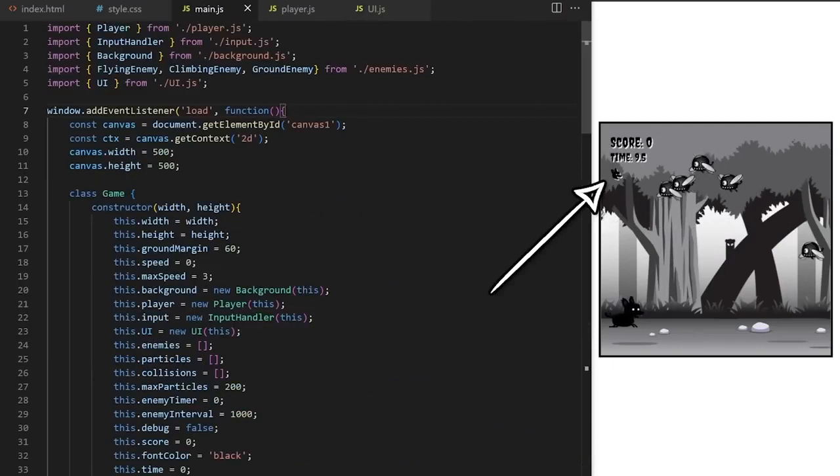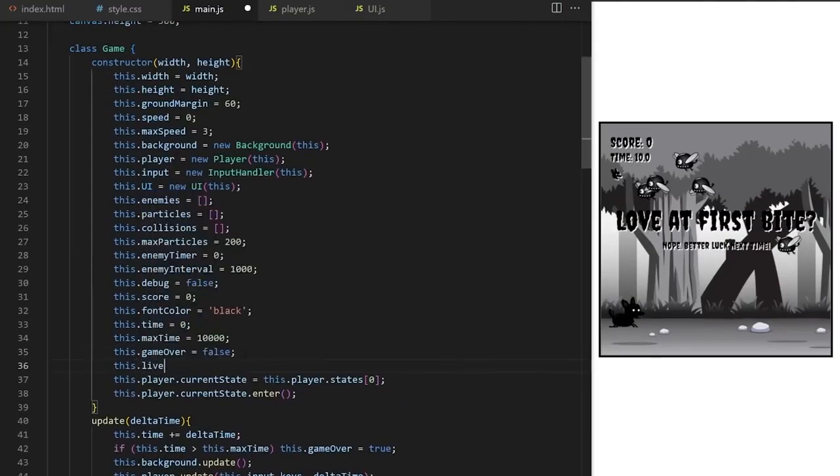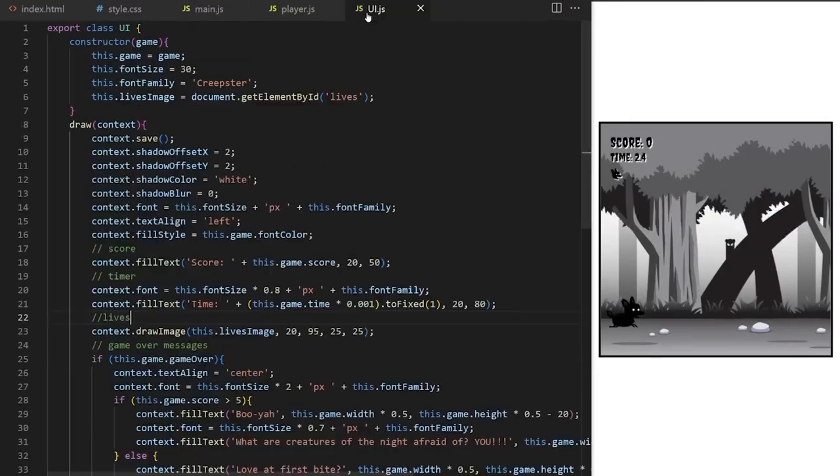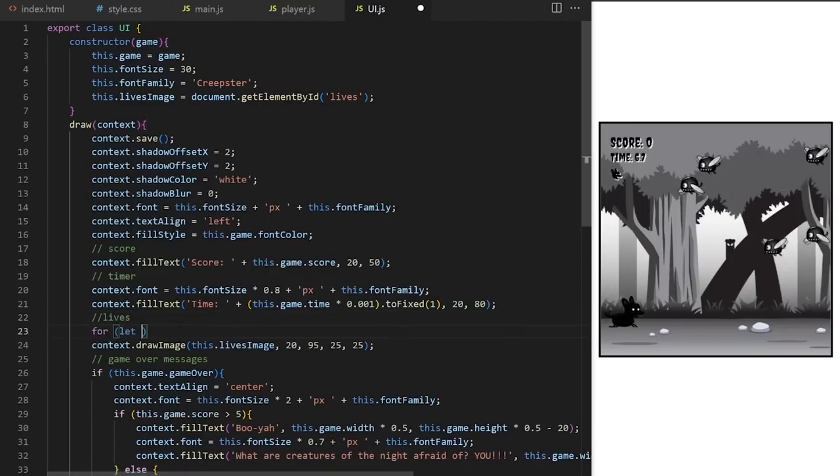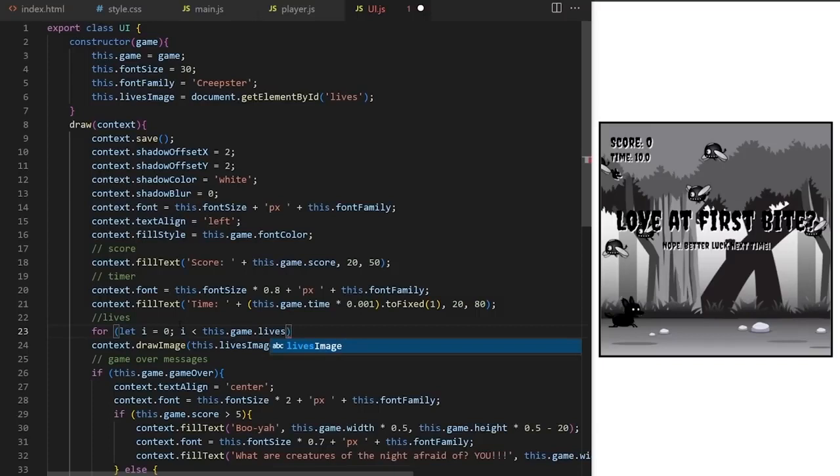I create this.lives property on the main game object. Let's start with 5 lives. Back in UI.js I create a for loop that will run once for each life and it will draw an image that represents it.